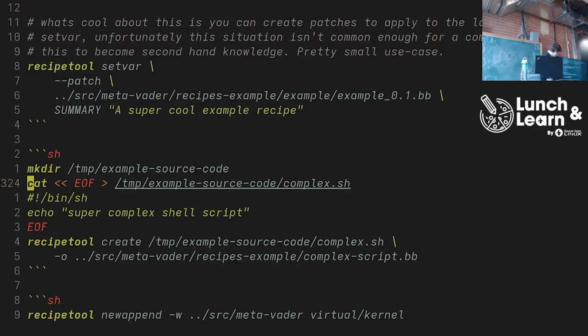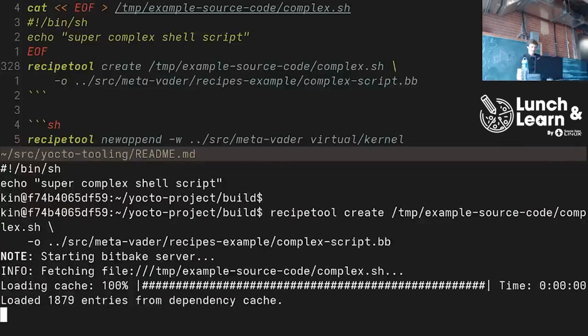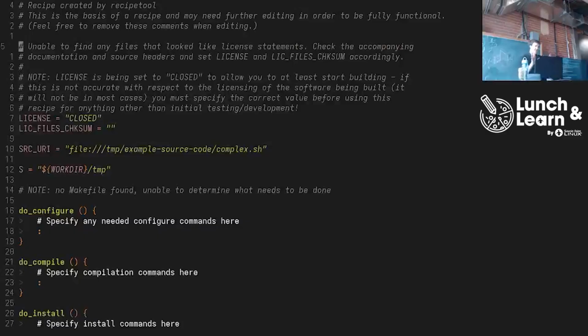Here, I write a super complex shell script, and I point recipetool to create a recipe for that shell script, and then it goes and creates a recipe for it, and then we can see this is the recipe it created.